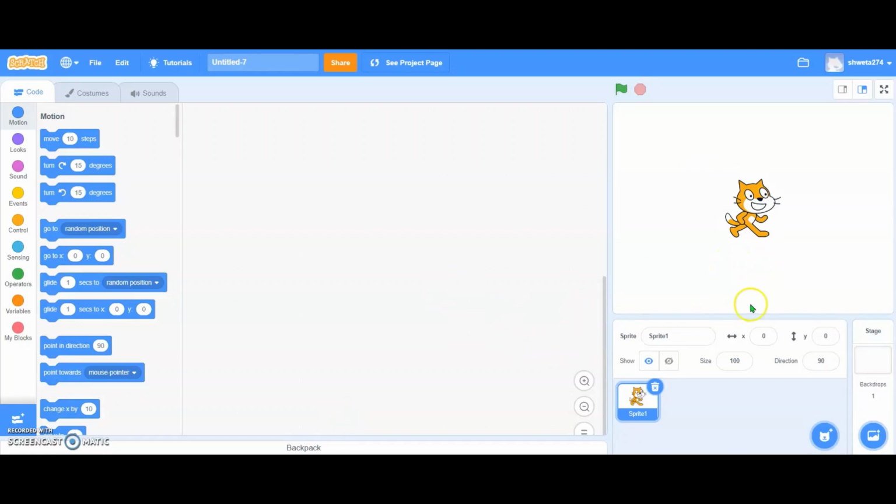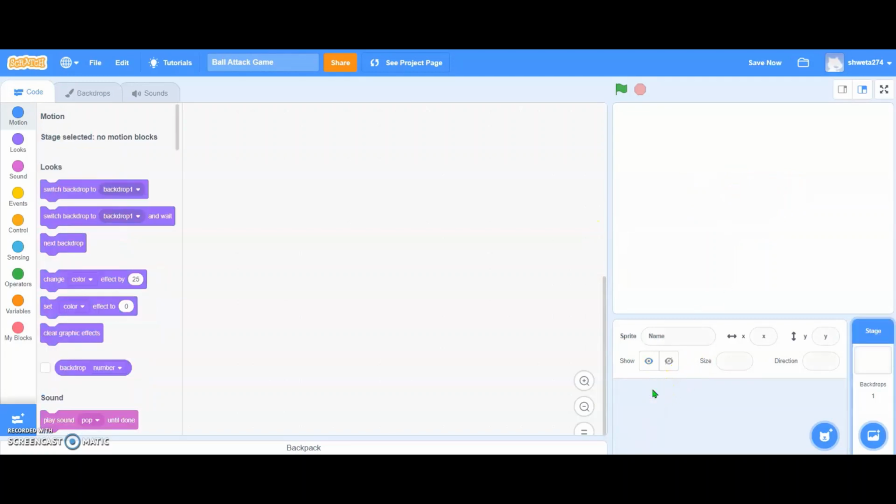Now we will start with the game. First and foremost thing we are going to do, we are going to name this project. We will call it Ball Attack game. And now as we don't need the cat sprite, we will delete this.